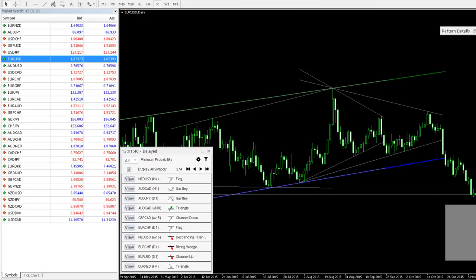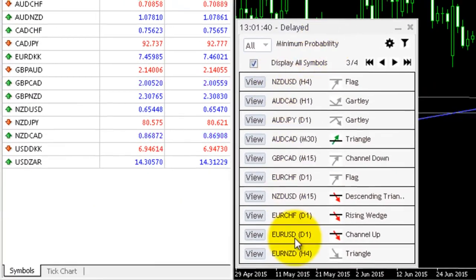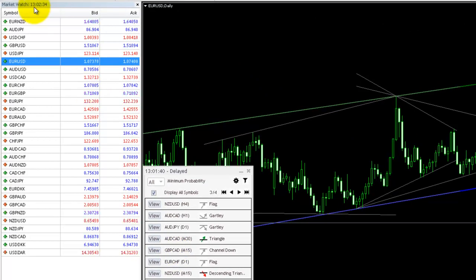So as you can see here, I'm on the Euro-US dollars chart. I have the main Autochartist window here, with trading opportunities for all the other symbols across multiple timeframes, which correspond to the Market Watch window here.